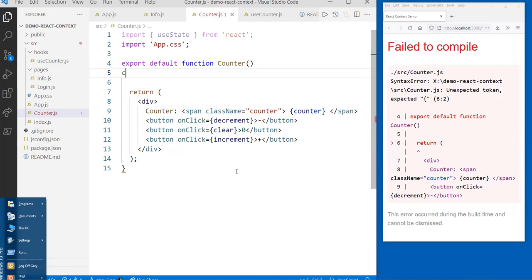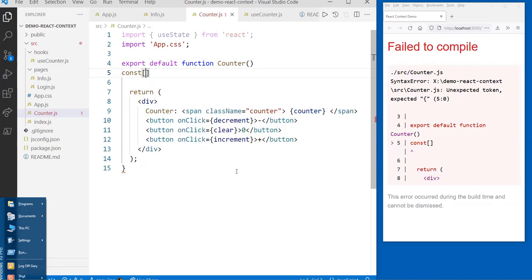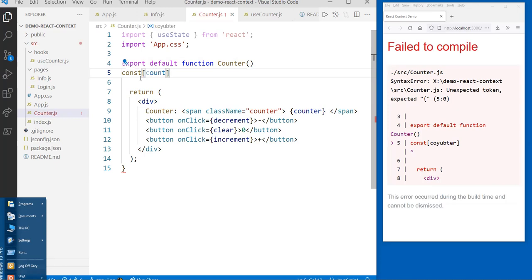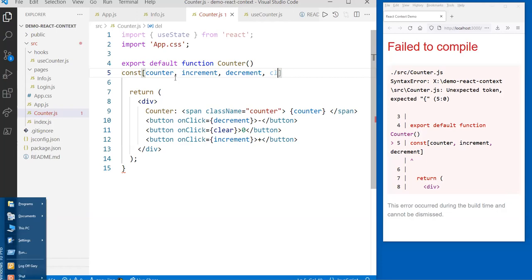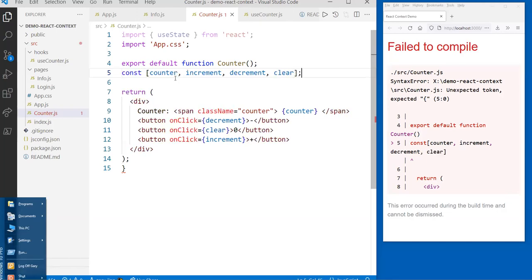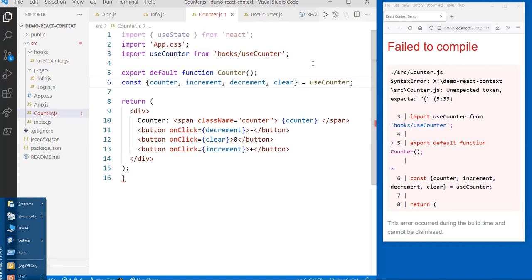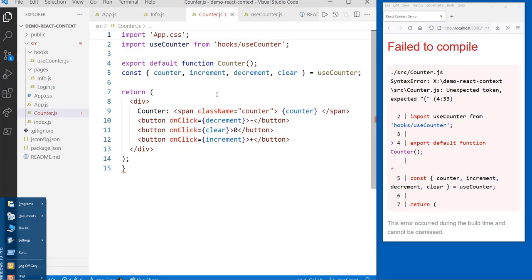So const, and we call it counter or count. Let's take a look. We called it counter. So counter and increment, decrement, and clear. Okay, so this equals our, oh, needs to be an object, doesn't it? There. And we're going to call use counter. Will it auto import? It does. I like that. Okay. No use state needed anymore. Cool.